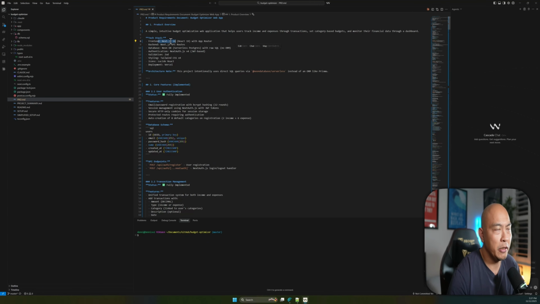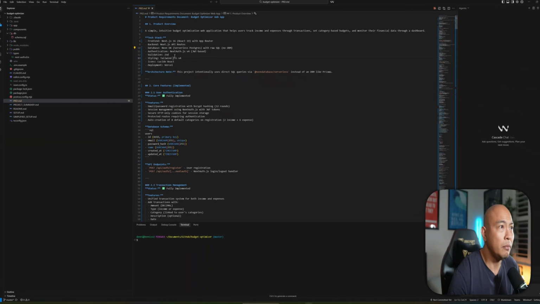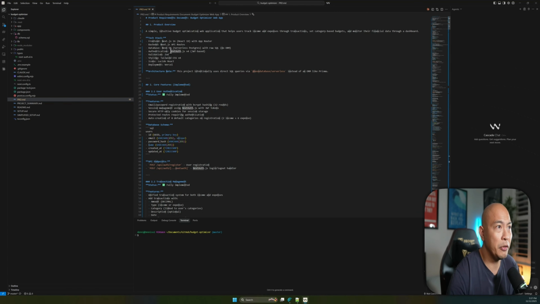We're using Next.js 16 with App Router, and then Next.js API routes. For the database, we're using the Neon database, which is basically a serverless Postgres. Authentication is done using NextAuth.js v4, and validation is Zod, to make sure that there's strong typing in our types. We're also using Tailwind, which doesn't really matter, it's all for styling at this point. And then we're going to deploy it to Vercel.